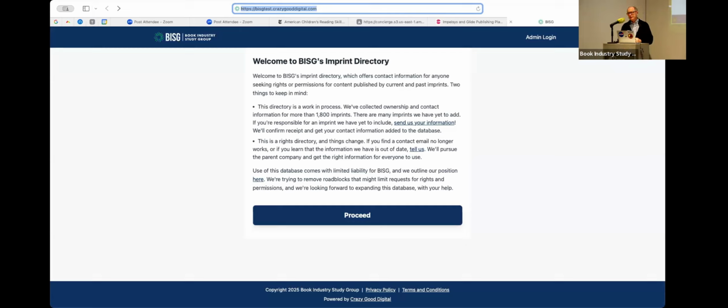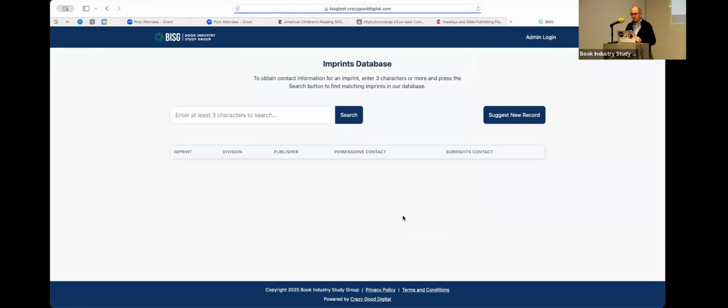So this is the landing screen. There is a sign-in screen that I've already gone through that we use to essentially keep robots from scraping the entire database. So you have to check in periodically and re-sign in. The landing screen talks about having about 1,800 imprints. We're looking for input, and we also are not responsible if you use this and things go badly wrong. That's the legal advice. So I'm just clicking on the proceed button.